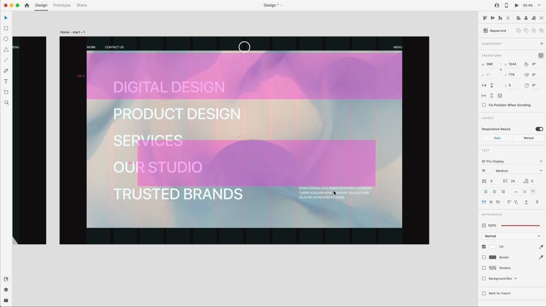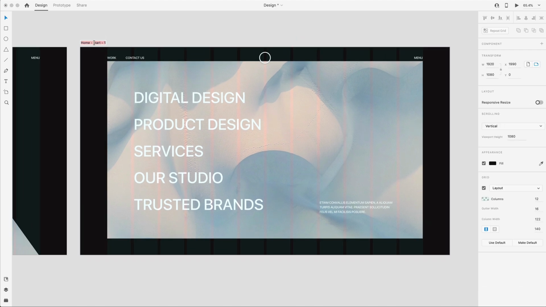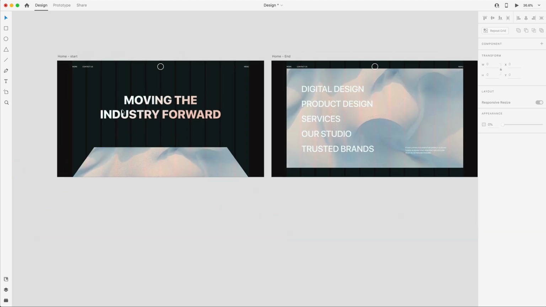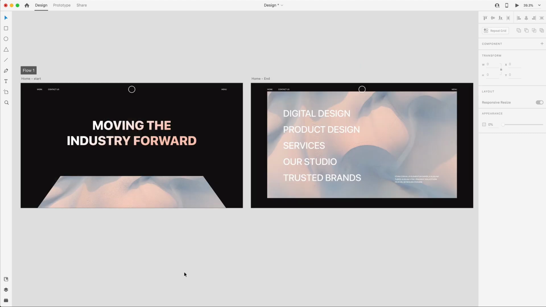And I'm just going to visually align this. Might even align it to the bottom of the last link. So we have something like that. Then I'm also going to change this artboard to home-end. And with that, we've pretty much got our basic setup for our starting point and our ending point of our interaction. So that's going to do it for part one. We've created our design and now we're ready to start prototyping.